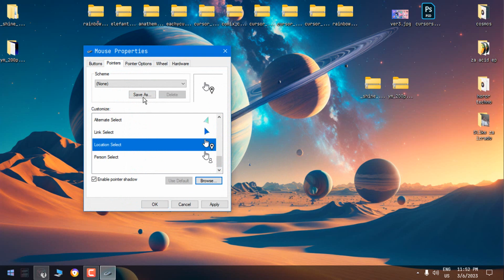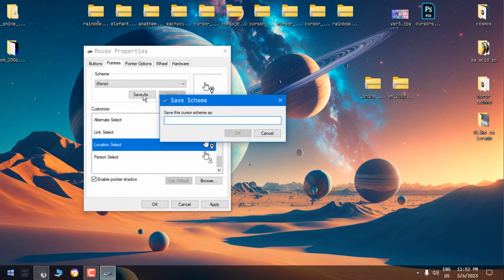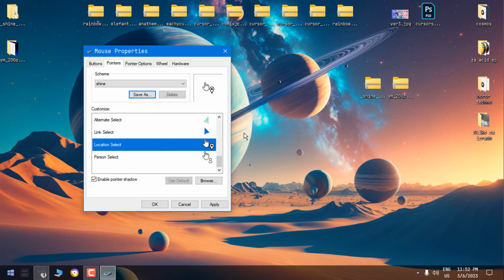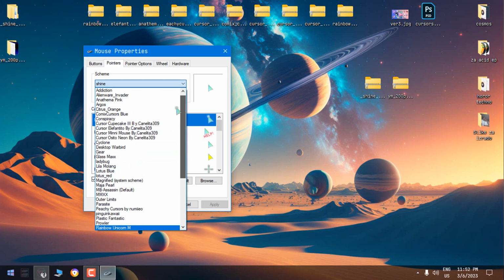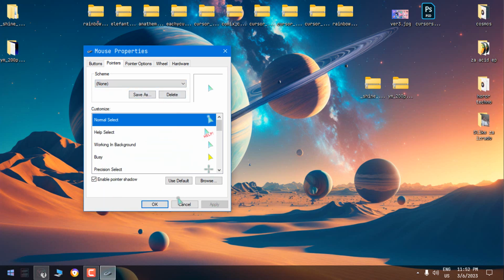Okay, once you're done, click on save, and here type the name of the cursor. Click OK, and if you click OK or apply, the cursor should be applied. As you can see, I have them. Click OK.